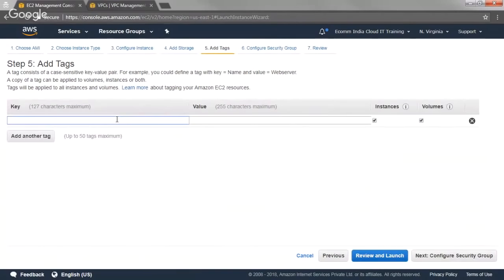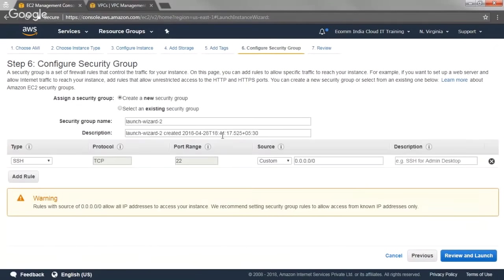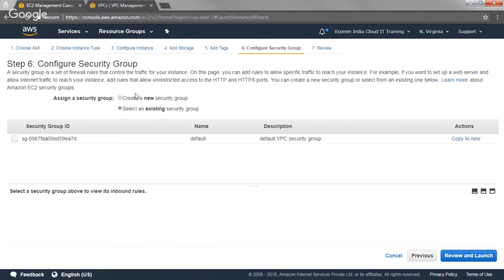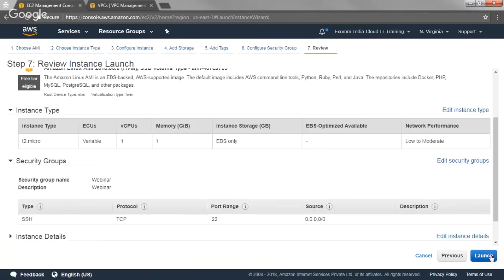Name. Okay, I'm going to create a new security group here. I will discuss in detail what security groups are, guys. Just hold on for a second. So I'm just going to create a new security group here, which is giving me access to SSH on this system. All right. So I'm going to review and launch. I'm going to launch it.